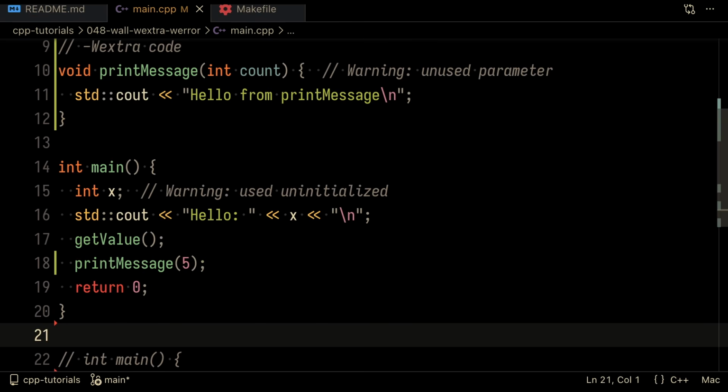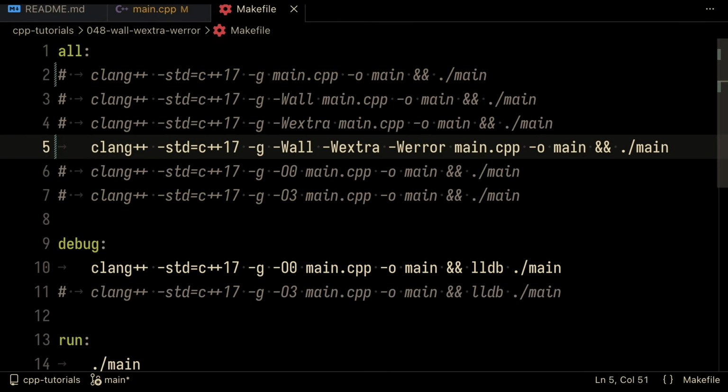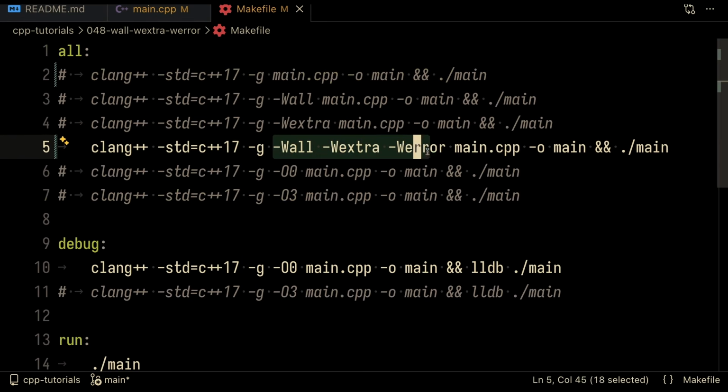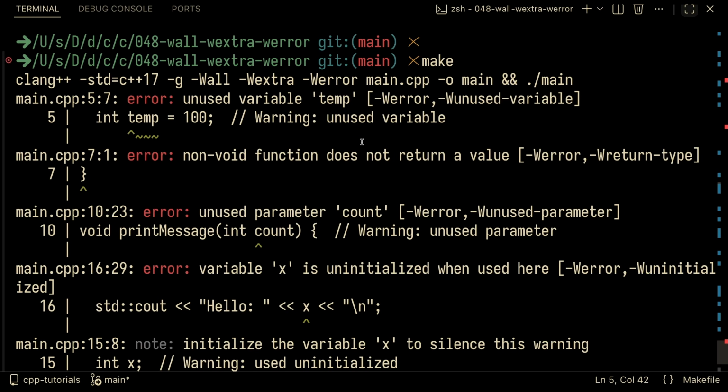So now I've combined the code that shows both errors from Wall and Wextra. What we're going to do is we're going to enable Wall, we're going to enable Wextra, and we're going to turn on Werror. Now the code should not compile at all. So I'm going to do make, and there you go.